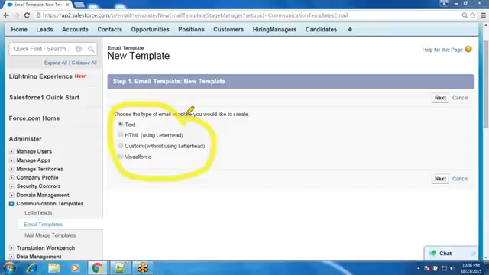This question is very important from the interview point of view. What are the various types of email templates available in Salesforce? These are the four types. One is the text type, also called plain text, the second is HTML, the third is custom, and the fourth is Visualforce.